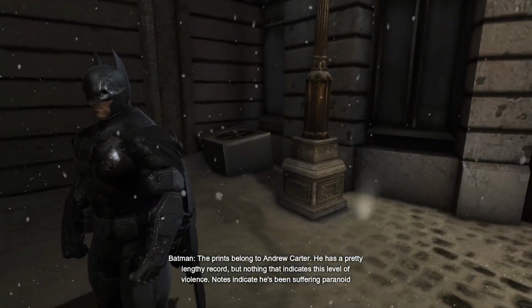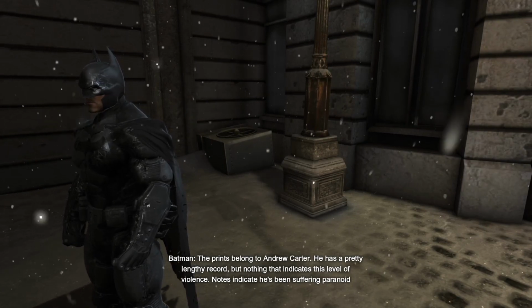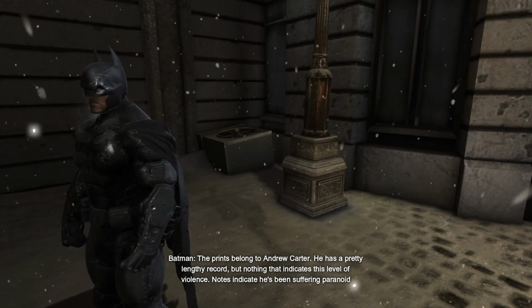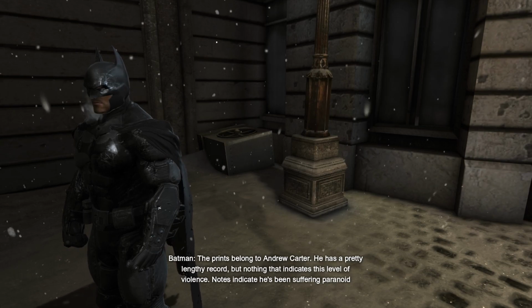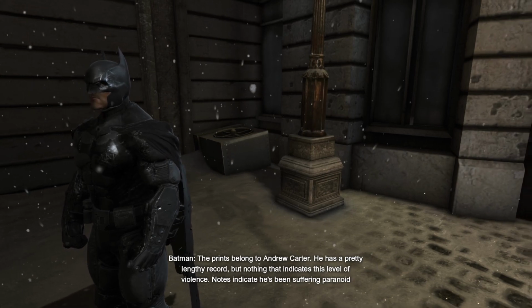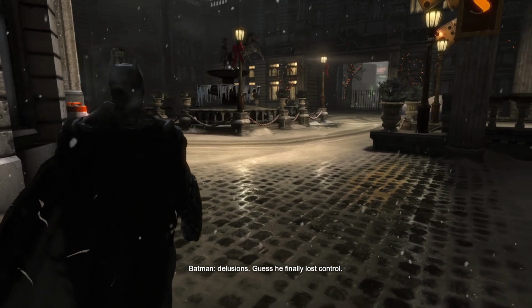The prints belong to Andrew Carter. He has a pretty lengthy record, but nothing that indicates this level of violence. Notes indicate he's been suffering paranoid delusions. Guess he finally lost control.